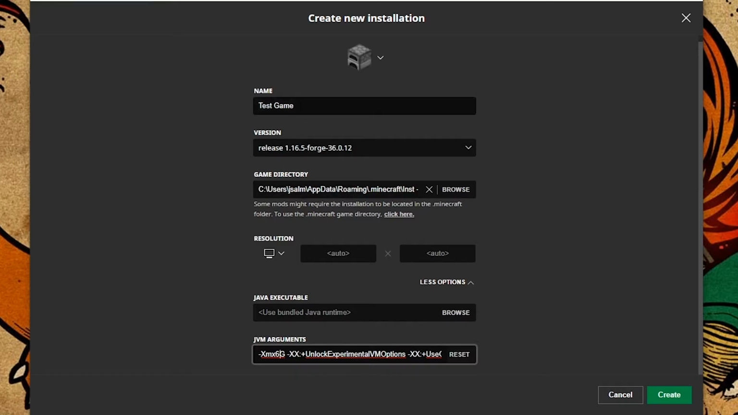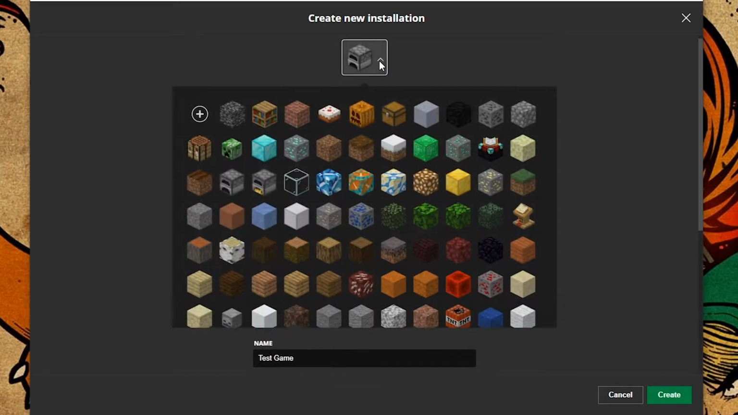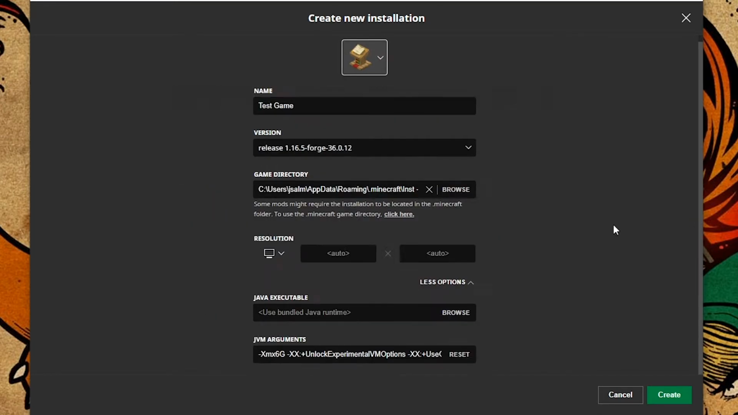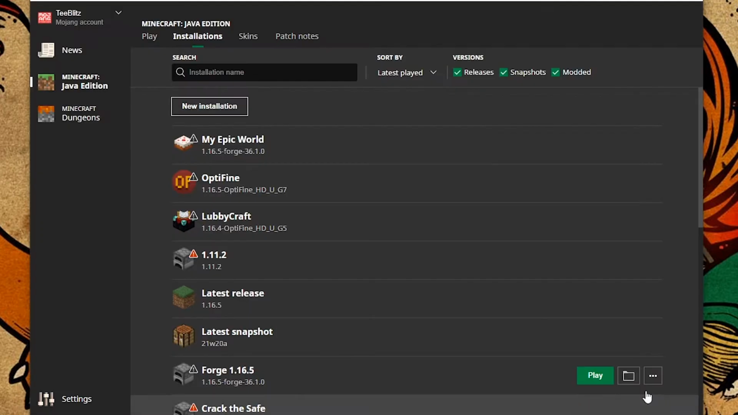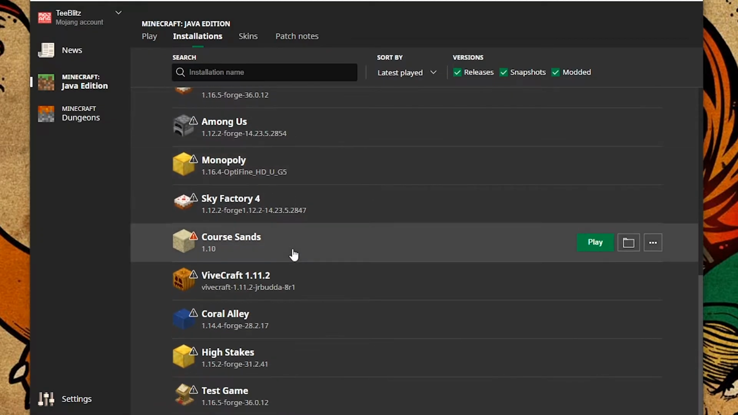So now I have the game name, the version that I'm going to be using, Forge 1.16.5, the directory where that folder is found, and then the RAM upgrade or update, basically. And I'm going to say create. Oh, you also can change the icon for it. Let's pick this, what do you call it, lectern table for our test game. I'm going to say create. So I'm going to go to the very bottom here, and then there it is.